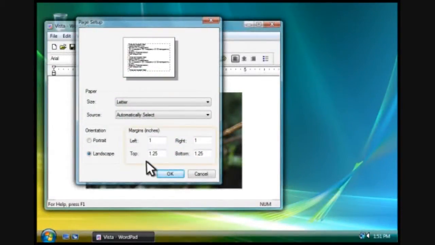Notice that you can change how wide you want the margins to be, and other settings too. To confirm the new settings, you click OK.